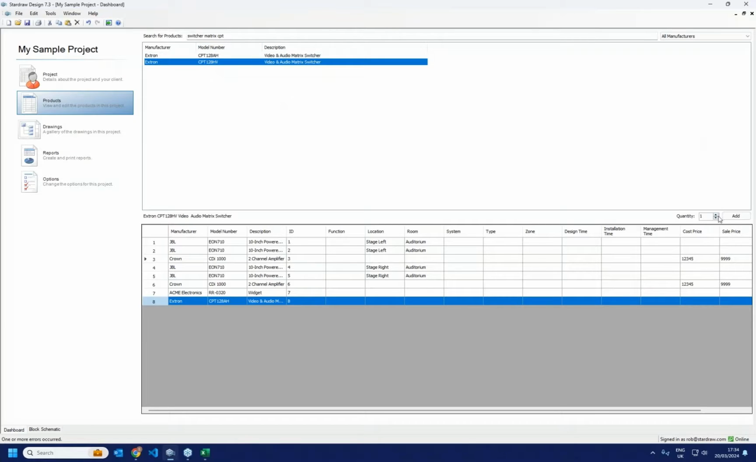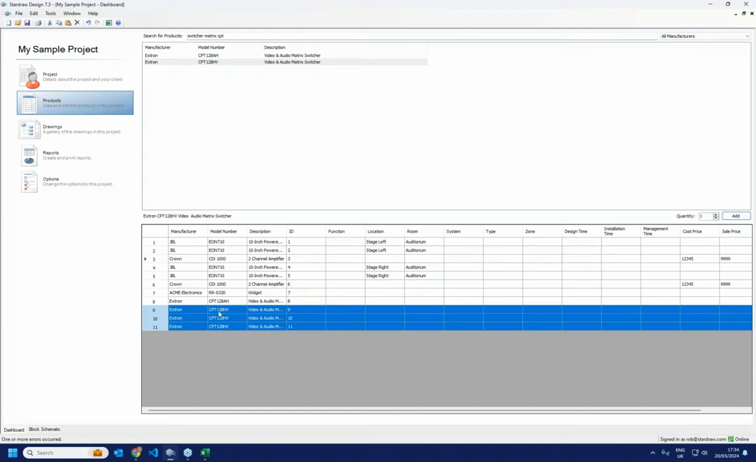And if I want to have a quantity of these, I could say I want 3 of them, add them in, and now I've got 3 of the CPT 128 HVs in my project. So you can see I could add, for example, 100 ceiling speakers into this project in a single action.